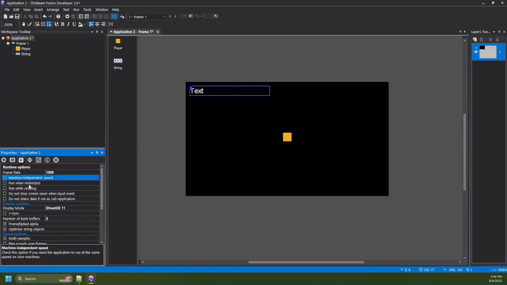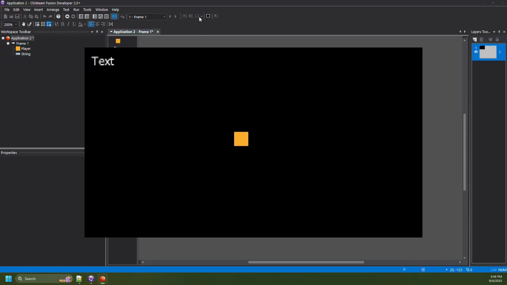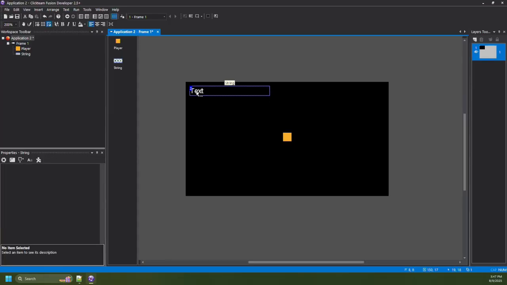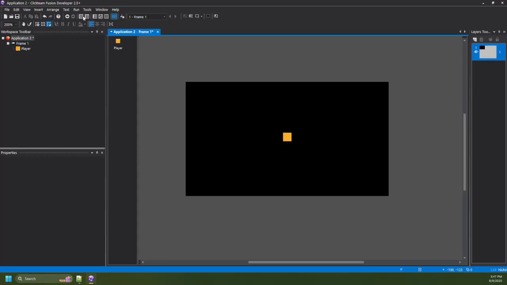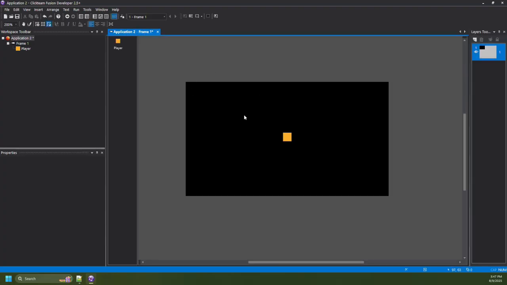Machine independent speed essentially tells it to run, but I don't want to use that. I want to use this, and I want to cap it at 60 frames per second and still run it at 60 frames. It works, guys. I'm telling you right now, it just works. Now, I think that's pretty much it.